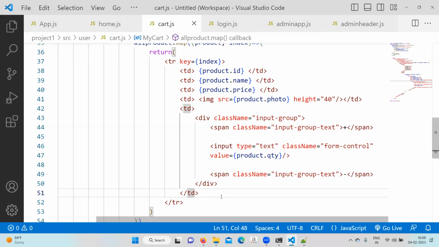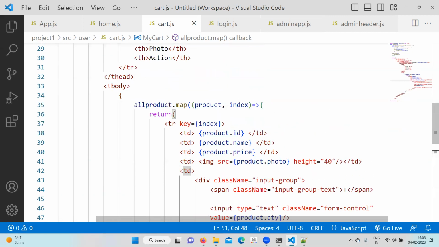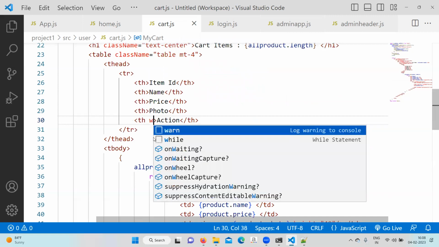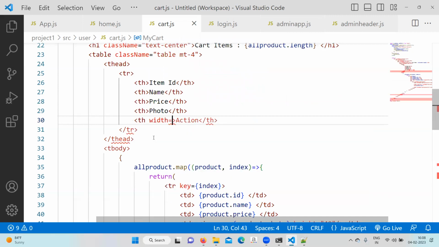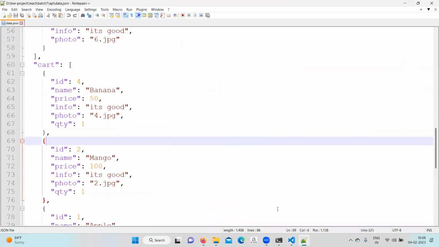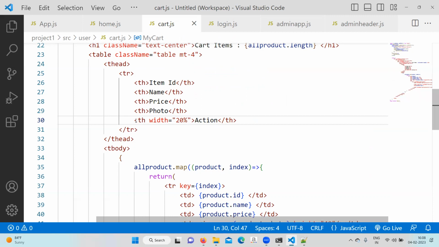Next, after that, we need to reduce the width of the text box. So what will we do? Inside the td, apply the width equal to 20%. Will it control? Yeah, it got controlled. Here, for the th, width how much? 20%.